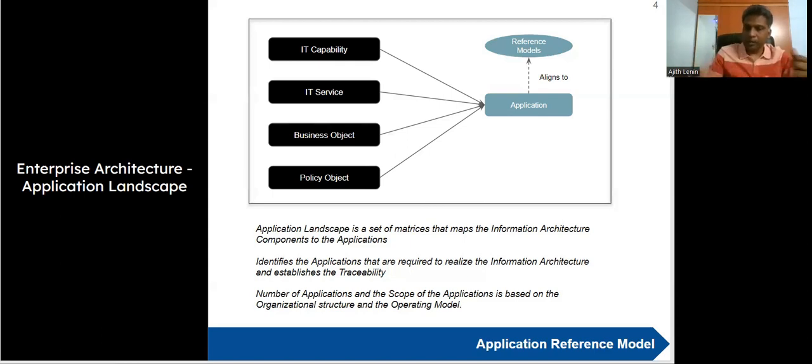The application landscape establishes the traceability between the information architecture components and the application architecture, to make sure that whatever applications we have in the landscape is the full representation of the information architecture. Similarly, we looked at how information architecture should be complete and should have traceability to the business architecture. So as we said, the scope of the applications is defined by or guided by the reference model.